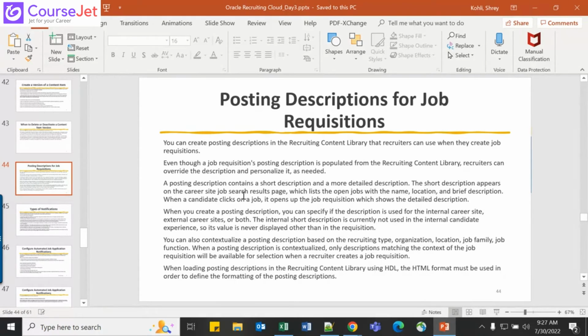Whenever we create a posting description, we have to specify if the description is used for the internal career site, the external career site, or both. The internal career site description is currently not used in the internal candidate experience, so its value is never displayed other than in the requisition. We will see how to create a posting description.